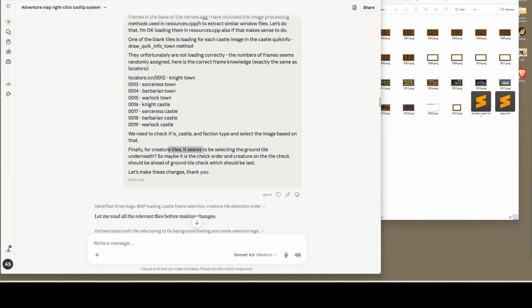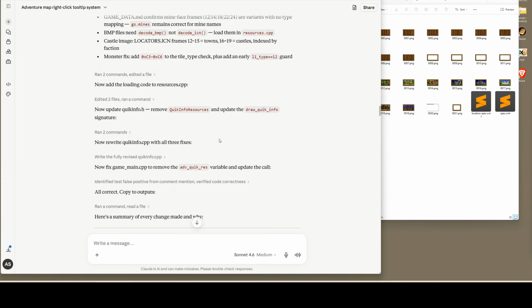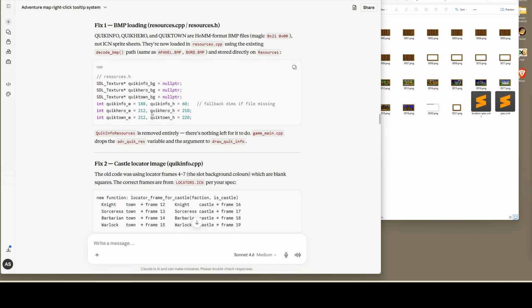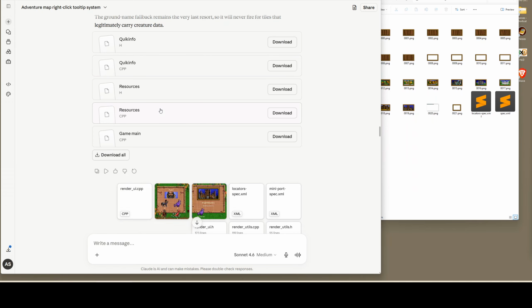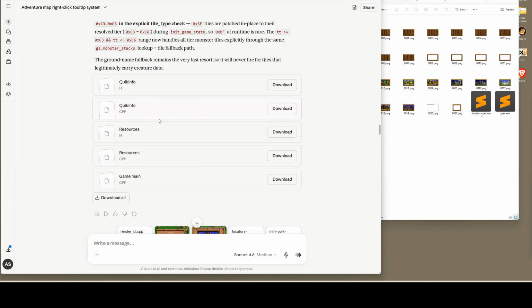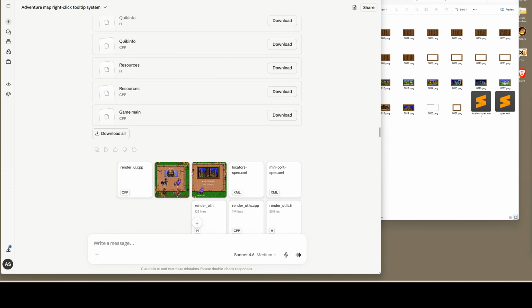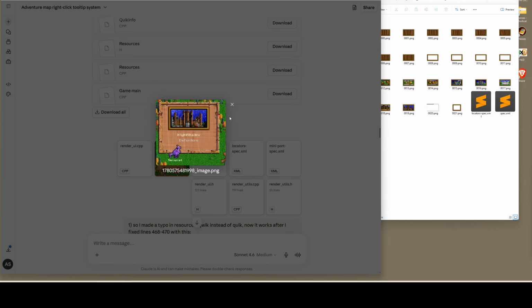And then for the creature tiles, it's selecting the ground tile underneath. Maybe it's a check order. The creature tile check should be ahead of the ground tile check. So okay, make some changes, updates, BMP loading, monster tiles. This is then what we see next.